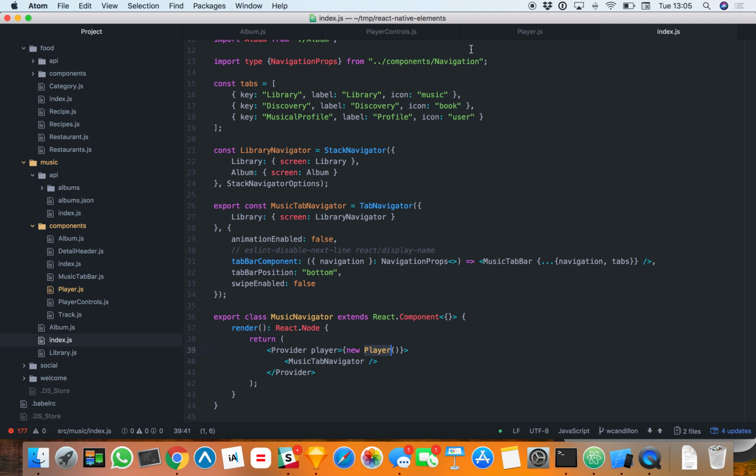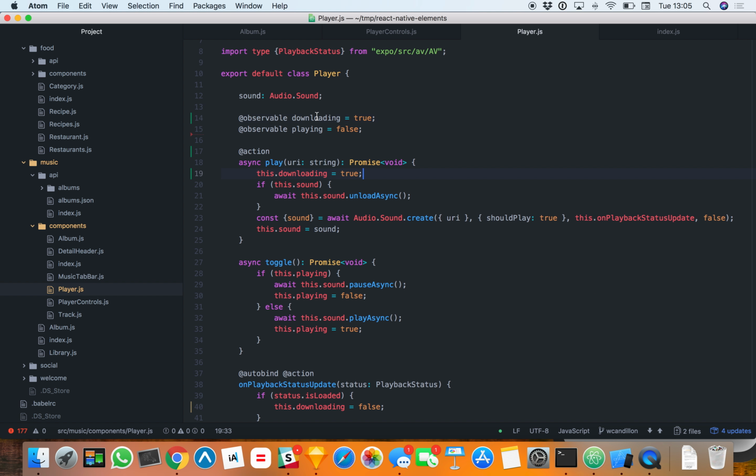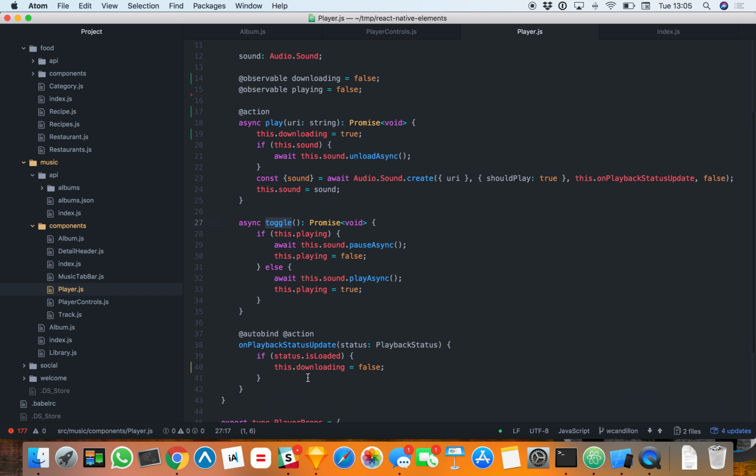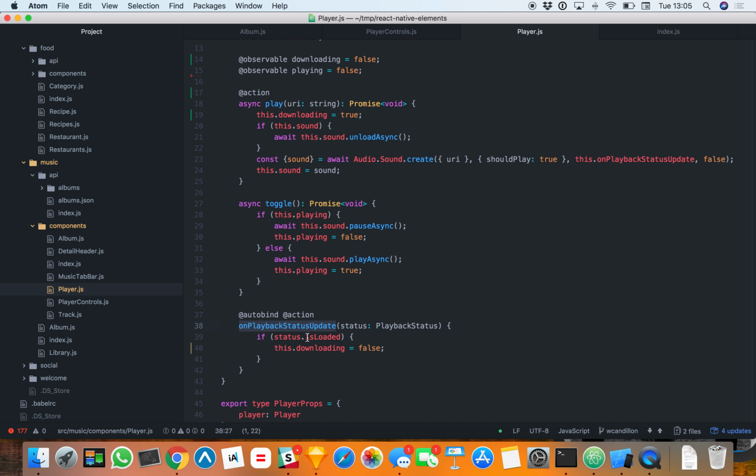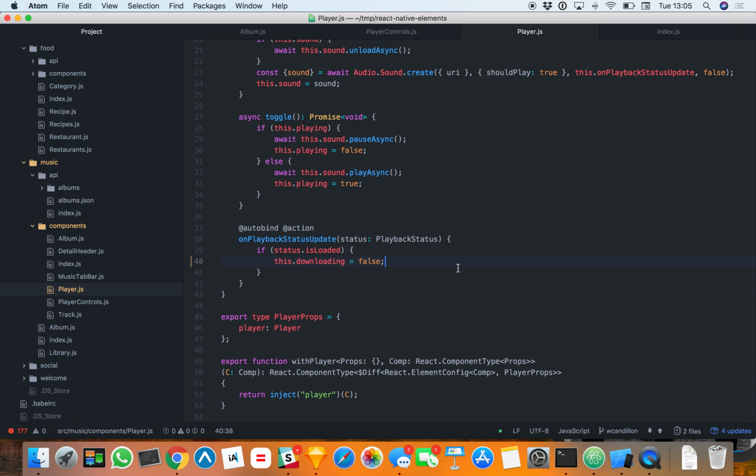with the player store. The player store so far contains only two observables: is the music song downloading, is it playing? Default should be false also here. And it's simply using the Expo API to play the song. I have a toggle function to pause it. And here I was checking the playback status update to see a bit what kind of data was returned for each call and these kind of things.